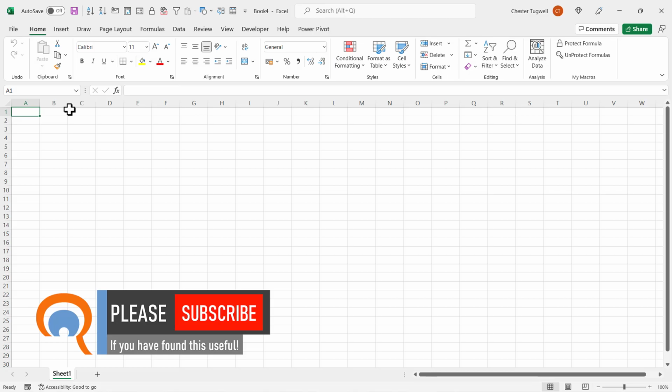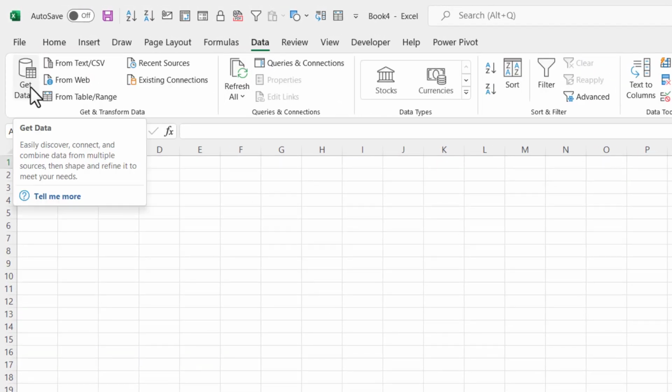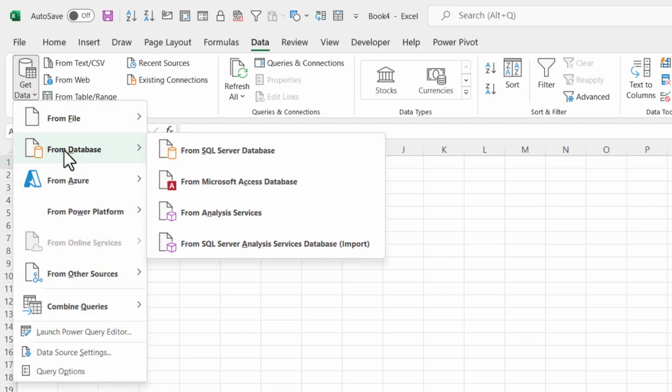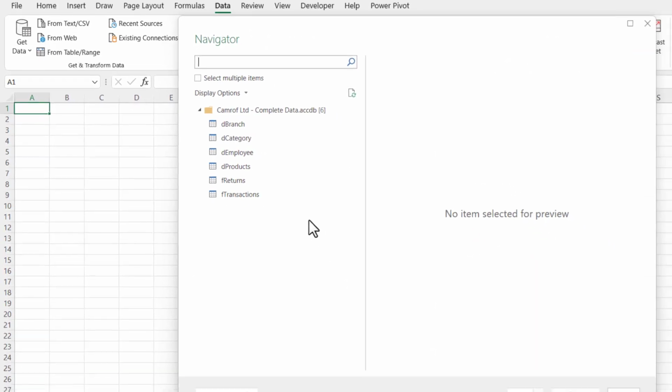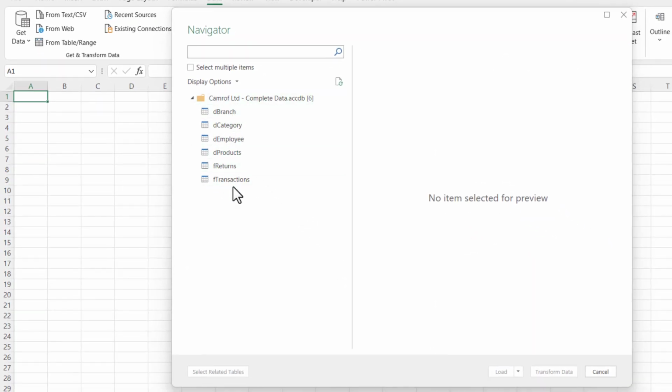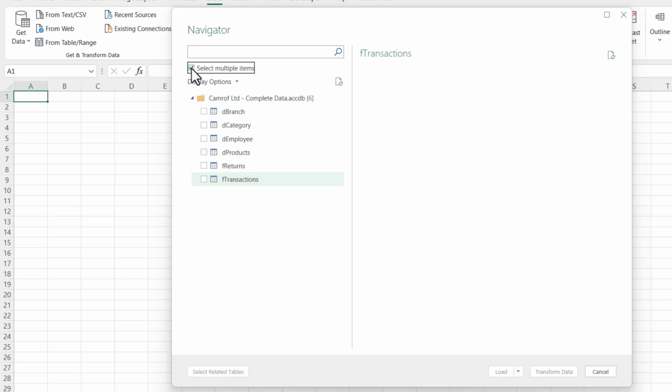To perform the import, you're going to go to the Data tab on your ribbon, then Get Data, From Database, From Microsoft Access Database. Then you need to browse for the database that you want to import and link to, select it, and click on the Import button. That'll list all the tables in your database. We only want to select one table, but if you wanted to select more than one, just tick that little box up there and then tick whatever tables you want to import.